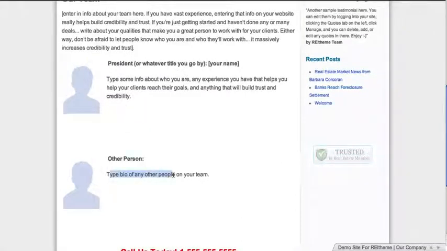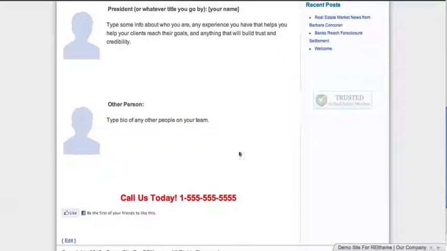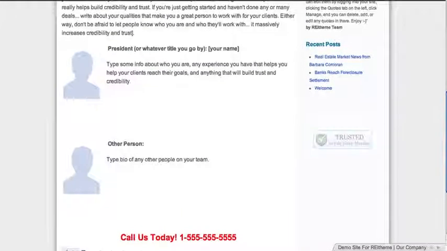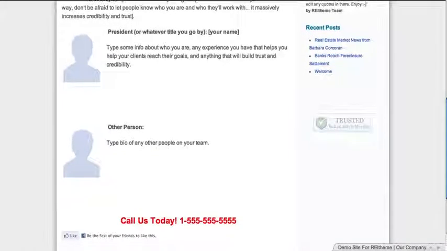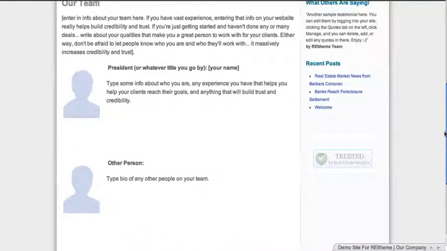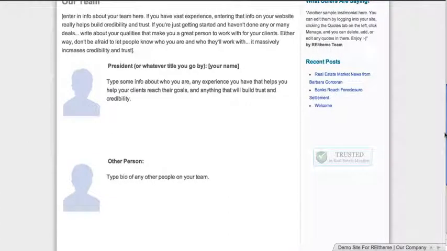If you have other team members, I would put their pictures in there as well, and quick little bios about them, because the more you humanize the business and let people know you're real people, the more credibility you'll build. Too many people try to hide behind a website. They try not to put any pictures of themselves on a website for whatever reason. But if you truly want to build credibility with buyers, with sellers, with private money lenders, you're going to have to step out from behind that curtain and let people know who you are.